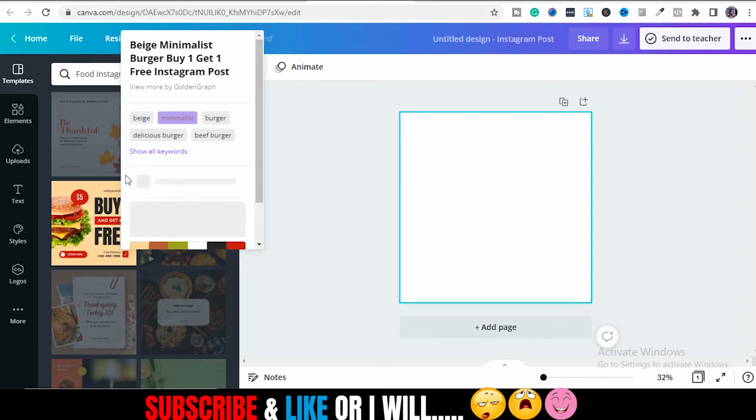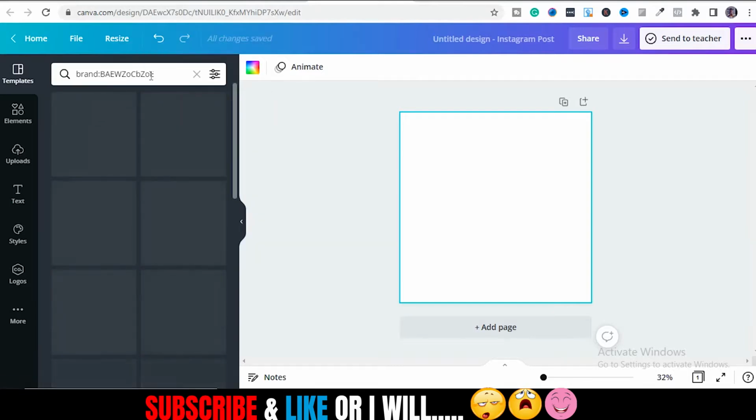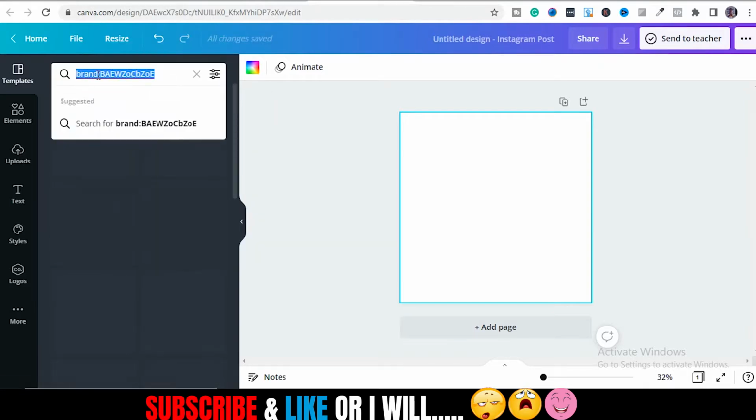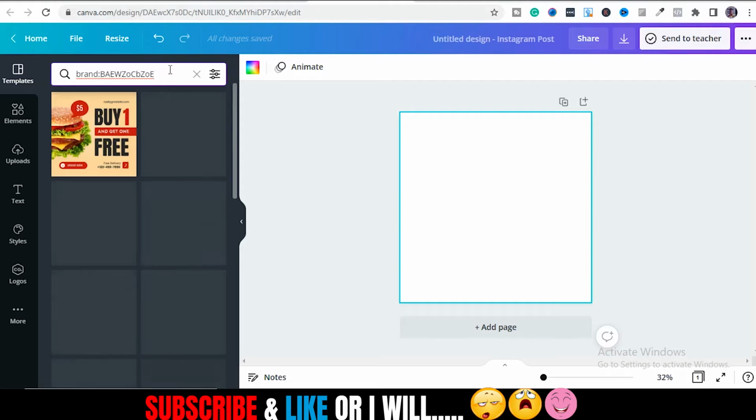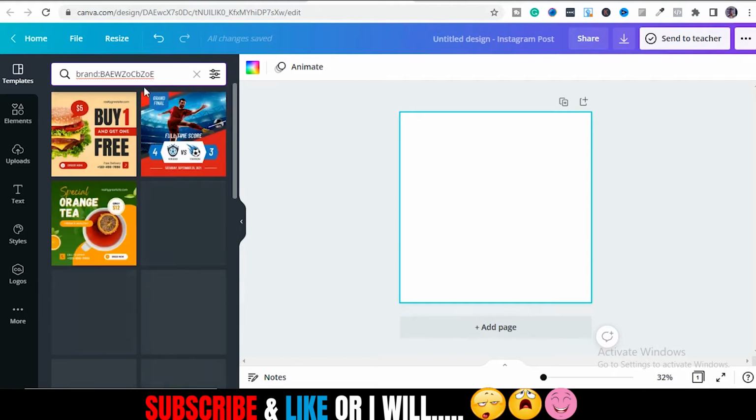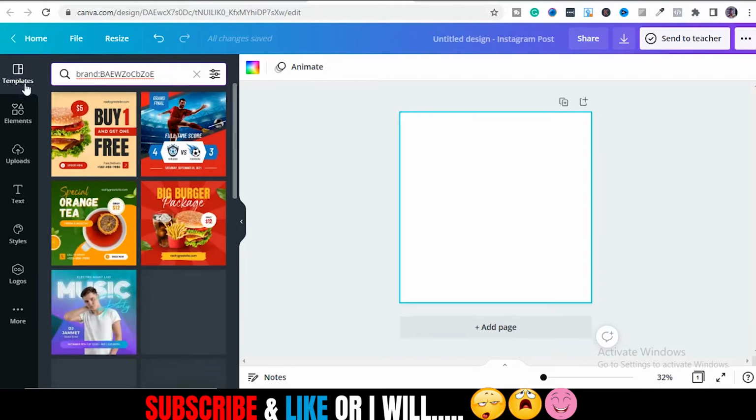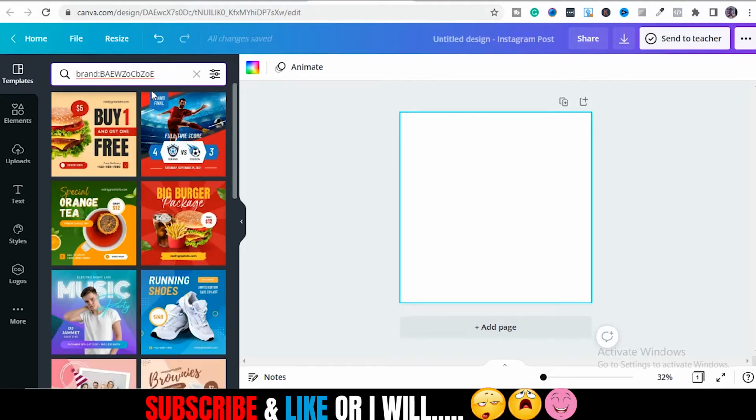Okay, so I click on that normal place I told you, the three dots, then look at the view more by Golden Graph. Okay, so this is the keyword. You can save this so that anytime you want to start designing, you can just simply paste this in the template section, and it will bring out this particular designer's templates.